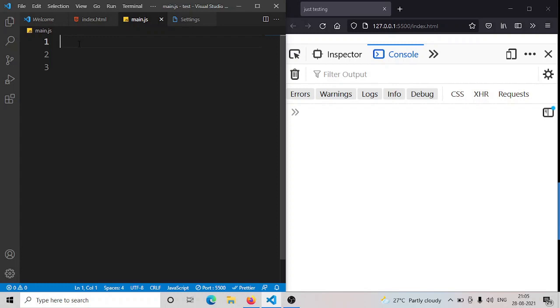So welcome to this tutorial, and in this tutorial I'm going to discuss the this keyword. So basically, what is this, and how is it very different from other languages, the way this behaves in JavaScript. So basically, the value of this depends upon the execution context, meaning where it has been executed.